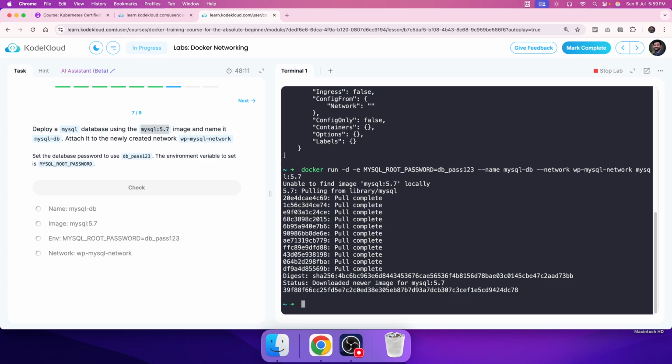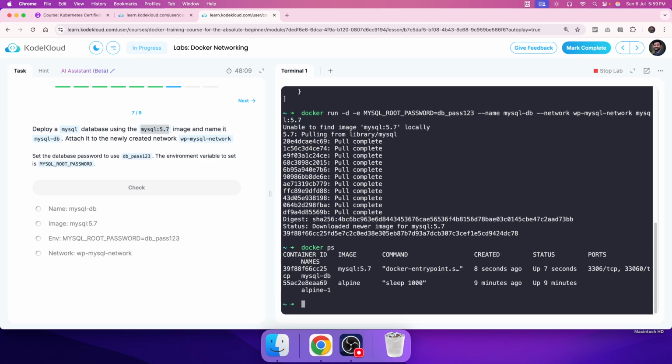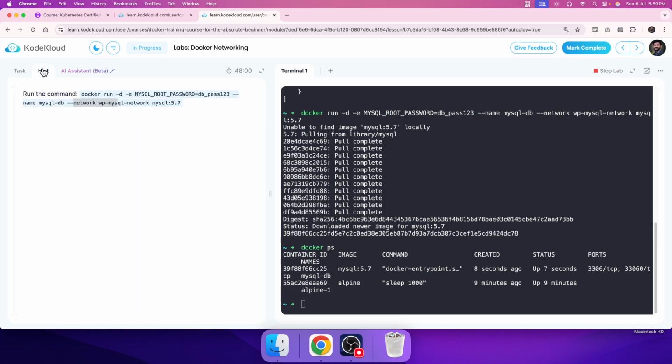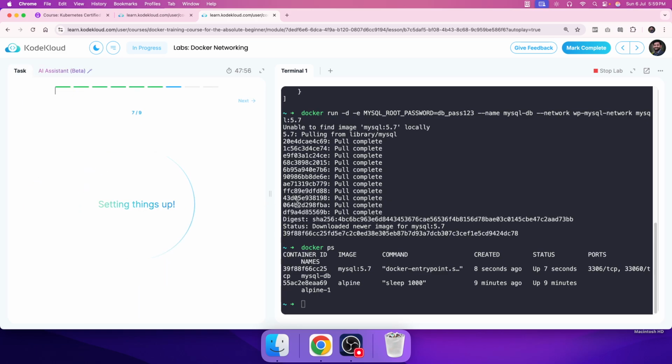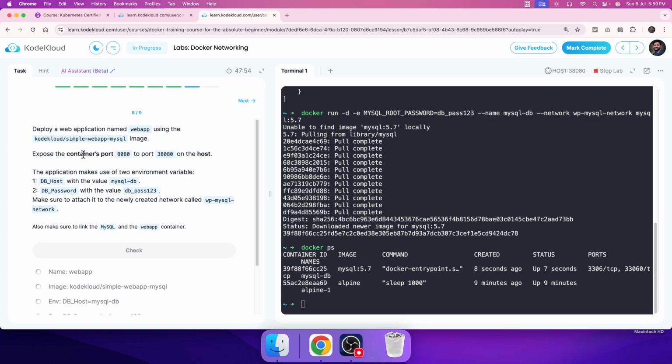Okay, so let's do docker ps. So here you can see MySQL that is created. So let's click on check. Okay, it is working. Question 8.